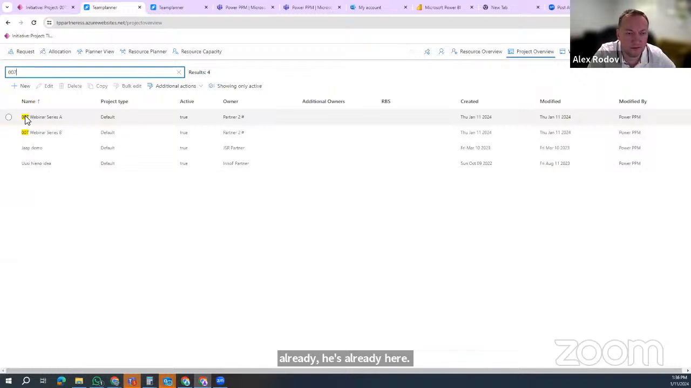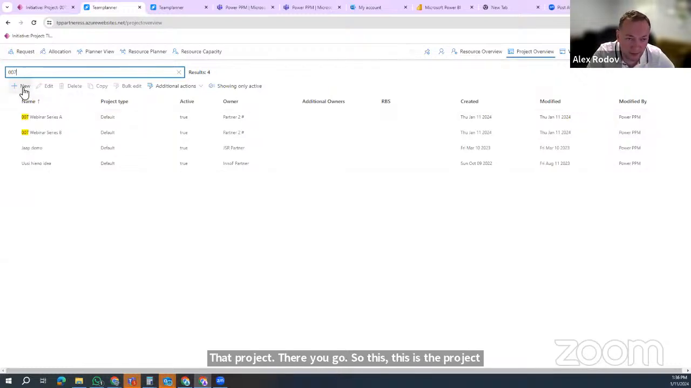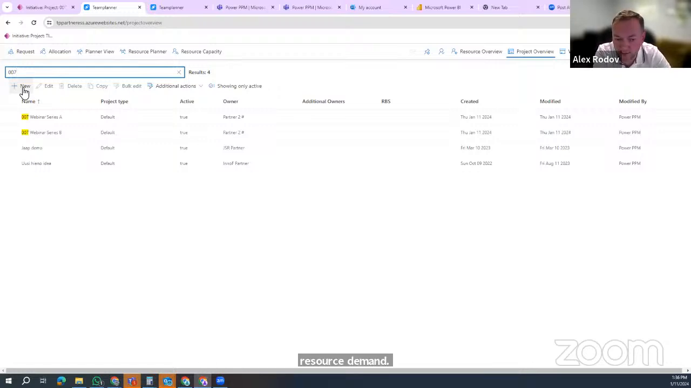There you go. So this is the project, right? And it's already created. I can manually create a project. I don't have to have a project created by Power BPM or Project Online or something else. I can manually create the project and create the demand and create the resource demand for my resource planning purposes.